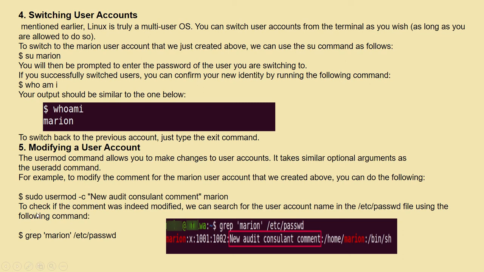To check if the comment was indeed modified, we can search for the user account name in the path. Which path? /etc, and inside etc the passwd file, using the following command. So how should you write? You have to write grep. Grep is a search command. grep Marion, then the path name. See here, the dollar prompt, grep Marion, then this path, because you are working inside /etc/passwd.